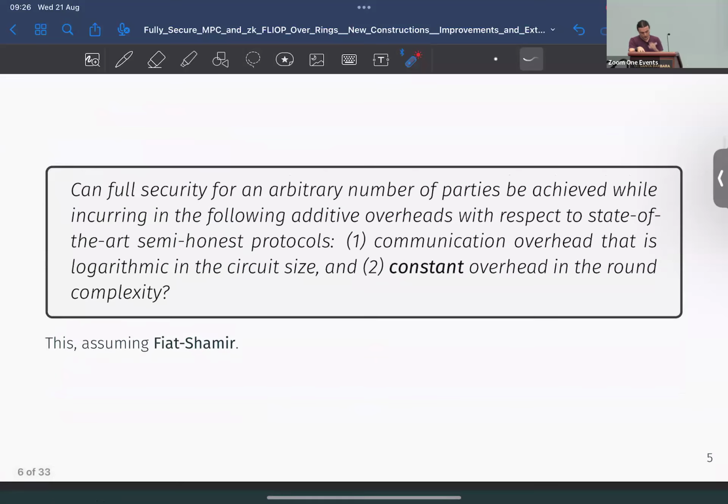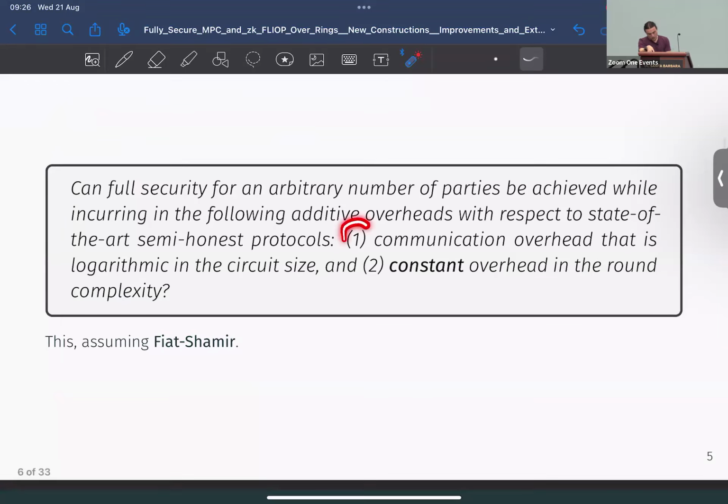So this sets the question. I'm going to just read it out loud. Can we achieve full security for an arbitrary number of parties while incurring only the following additive overheads with respect to the best semi-honest or passive protocols? Communication overhead that is logarithmic in the circuit size. So I want to keep that property that we already fought so hard to get. That is only an extra small term in communication, but only constant overhead in terms of round complexity, assuming Fiat.